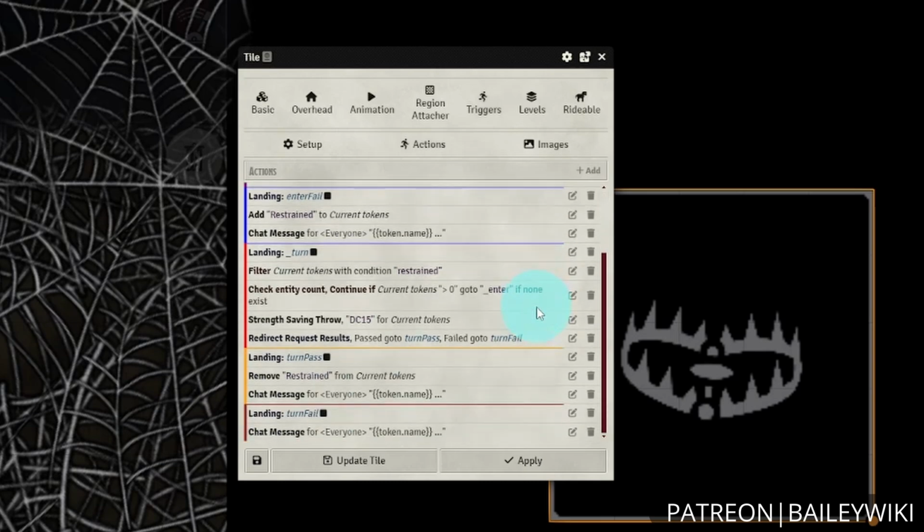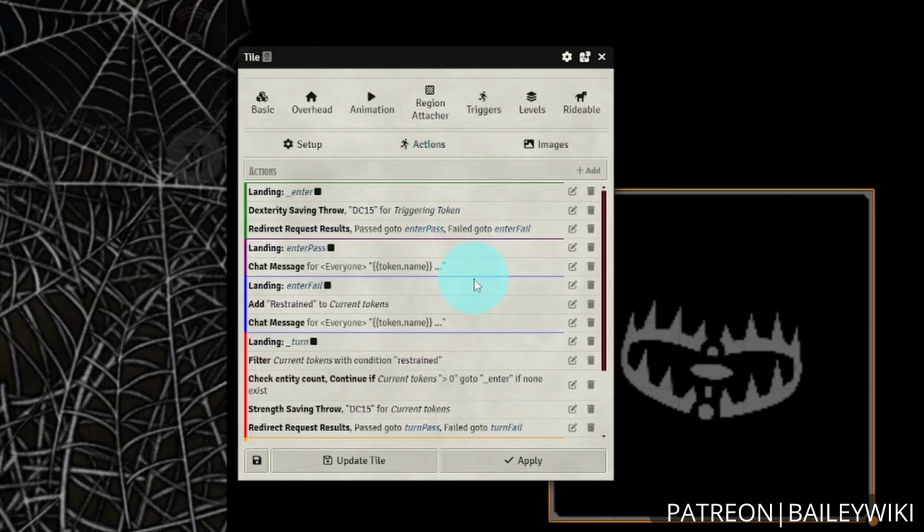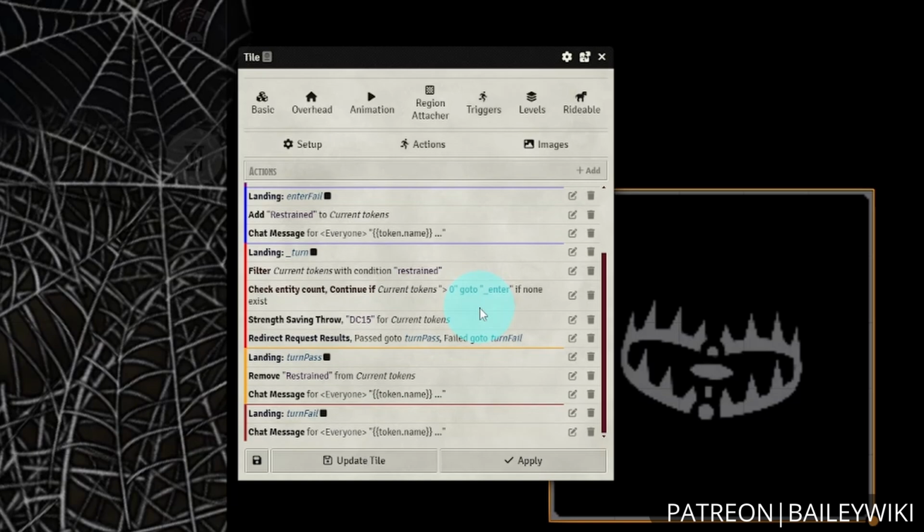You can also add in some additional options here. For example, maybe you want this to have an option for when people exit the tile. If someone exits the tile, then it's going to remove the condition. That way, if someone gets forcibly moved, or if you're using a condition that's not something that stops movement like restrained does, then it makes sense to remove that from them.